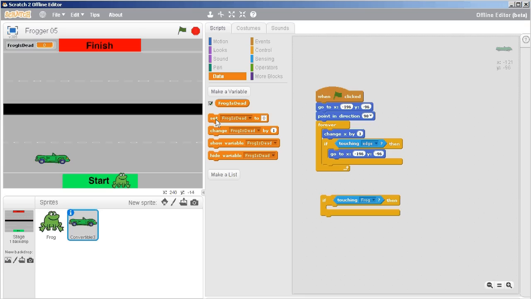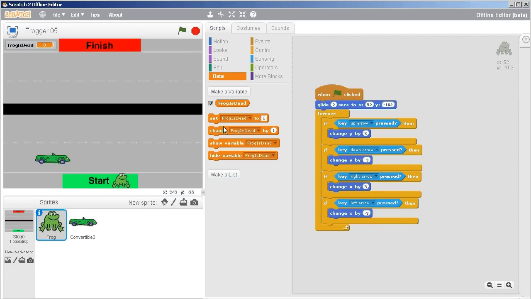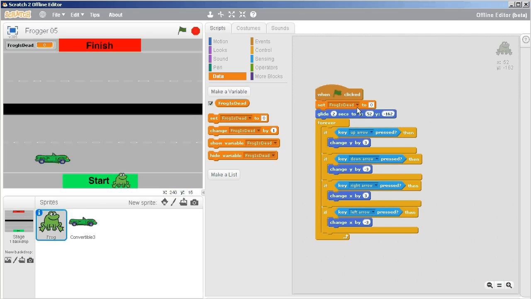Okay, and so at the beginning of our game, I'm just going to go back to the frog for a second. At the beginning of our game, right after the green flag is clicked, we're going to set frog is dead to 0. And 0 in this case means false. 1 will mean true. And actually, I can just add a comment to that right now that says that 0 equals false and 1 equals true.